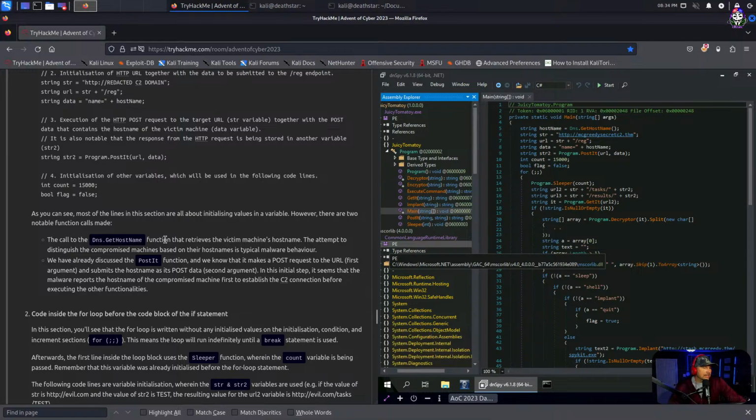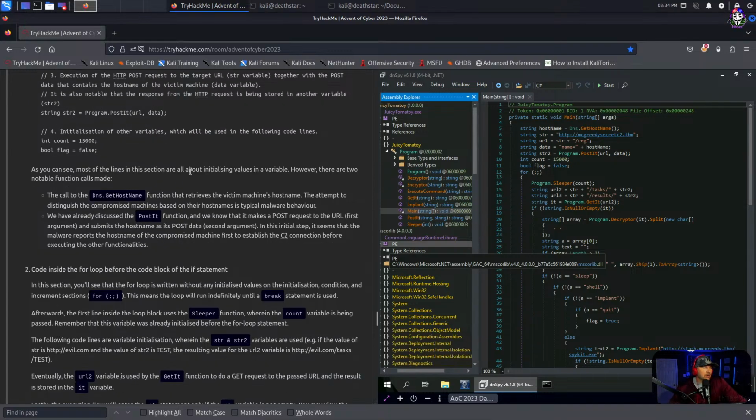As you can see, most of the lines in this section are all about initializing values in variables. However, there are two notable functions. The DNS get host function retrieves the victim's computer name, or host name, to attempt to distinguish the compromised machines, which makes sense, right? Because if we have a C2 server and we're sending our malware out to hundreds of thousands or millions of computers and we get them back, we want to know what the machine's called. We want to know where it's coming from. We don't just want to give everything the same name. We don't want computer 1, computer 1, computer 1. We'd want 1, 2, 3, right names.